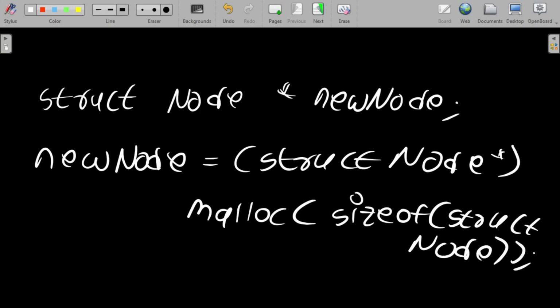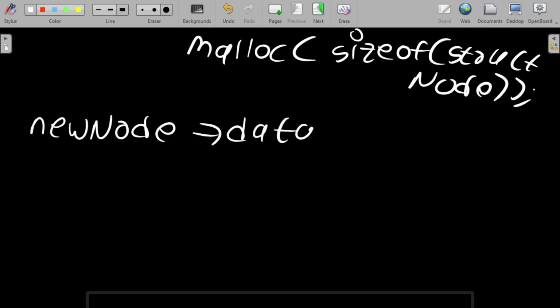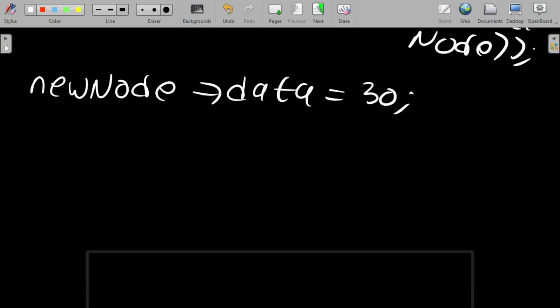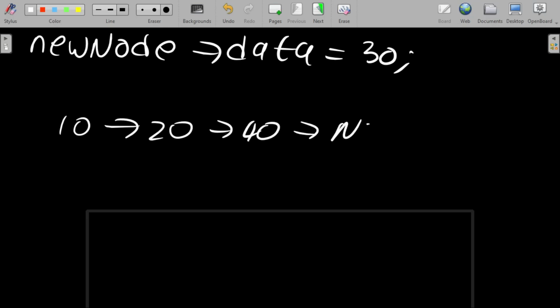In step two, we need to store data. In our previous example we have 30, right? So new node data equal to 30. On the next step we need to move to the node before the insertion position. If the insertion position is 3, we need to stop at position 2. Suppose the current linked list is 10, 20, 40 and the null value. So we need to stop at node 20.